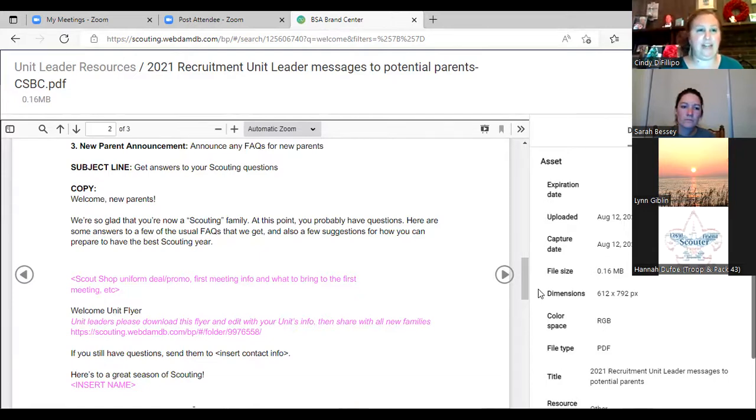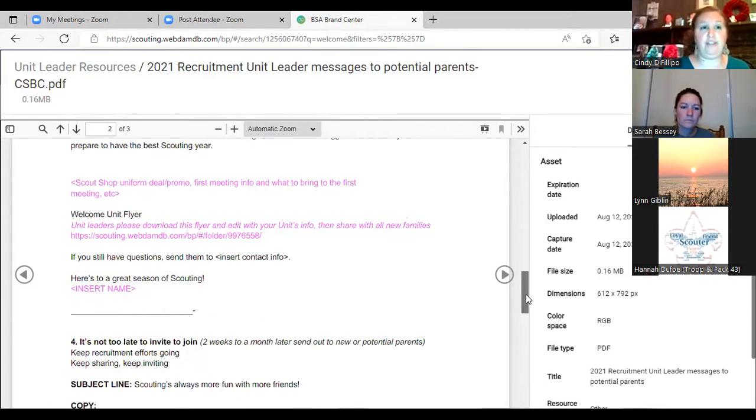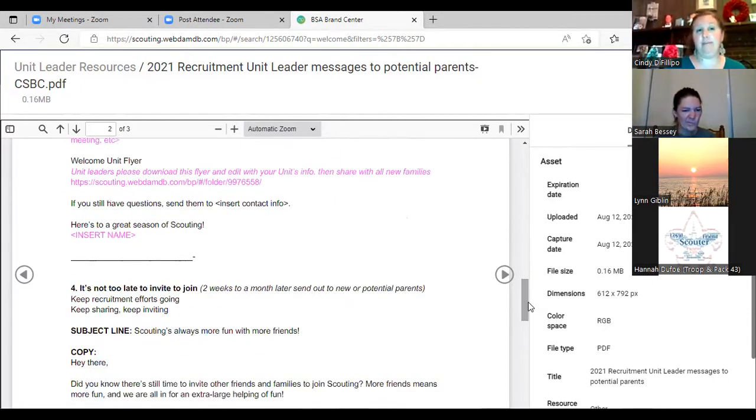You can enter in right here, you know, it gives you suggestions, scout shop uniform promotion or the link to the scout shop or some information on where the scout shop is. And then the first meeting or the next meeting, all the information for that, who to contact. If you have a welcome to our unit flyer, or even I like to put in there maybe your unit's calendar. If you have a yearly calendar or even a calendar for the month, adding the calendar or adding a link to your unit's website where they can find the calendar or other events coming up. That's a great spot to do that in this email, so they can see what's in store for them. And then the contact information at the end if they have more questions.